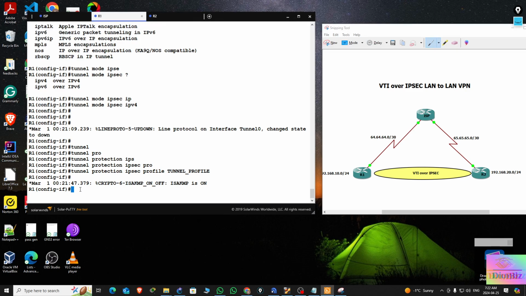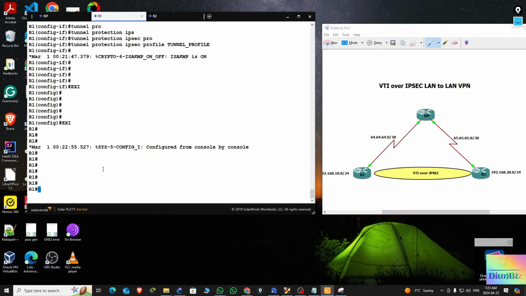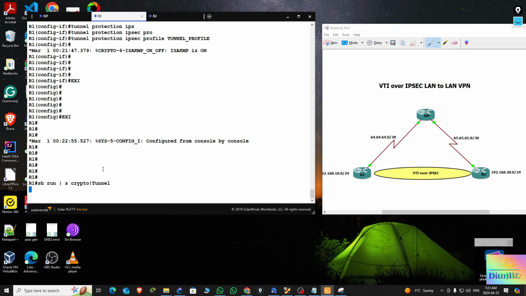So we have to do exactly the same thing on the other side. That's on R2, which is going to be a mirror image of the configuration we just did on R1. Let me bring up a page that shows exactly what configuration we're going to put on R2. So on R1, if we do show run section crypto or tunnel, let's see what we see here.